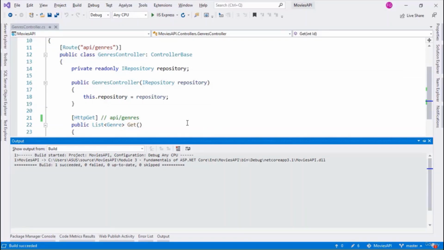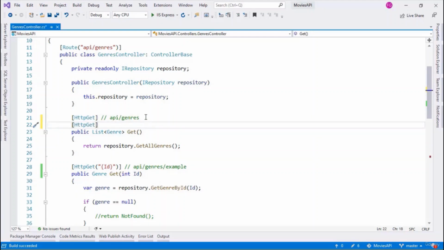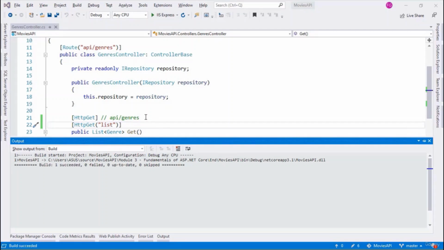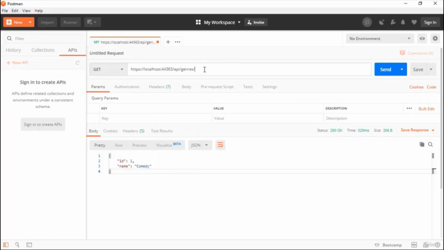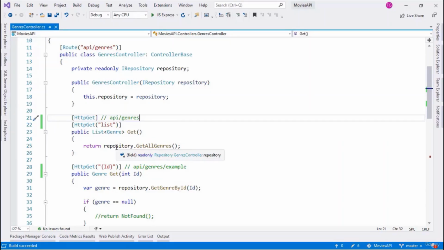Something else you can do is to give more than one endpoint to a method. For example, instead of having just HTTP GET here, we can say HTTP GET again, but now we can pass a template. For example, we can say list. Now let's compile the application, and if I go back here and remove this, we're going to get the whole list of genres, and if I write /list and press send again, now we're getting the exact same list, which means that we're executing the same method through these two different endpoints.